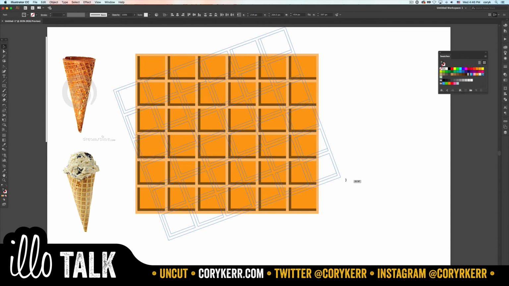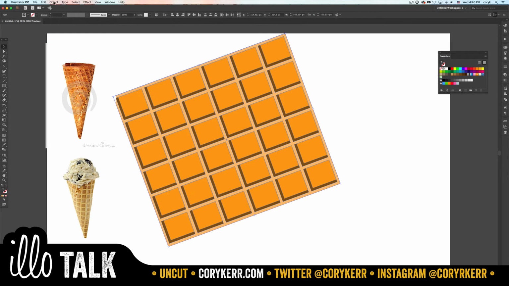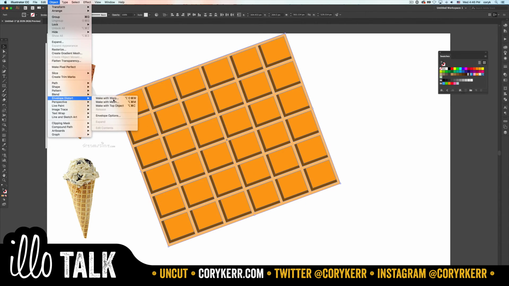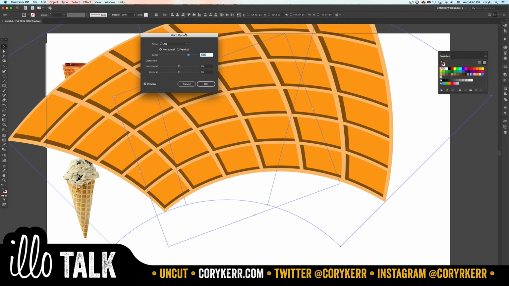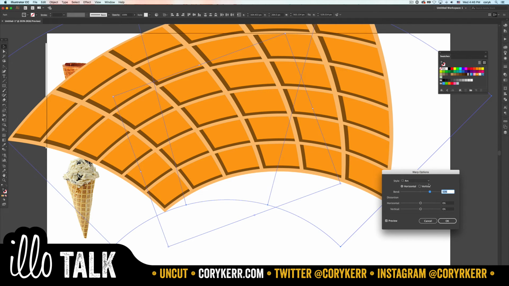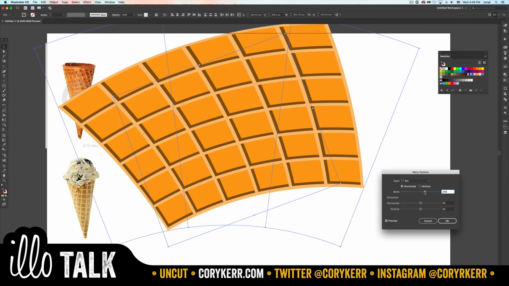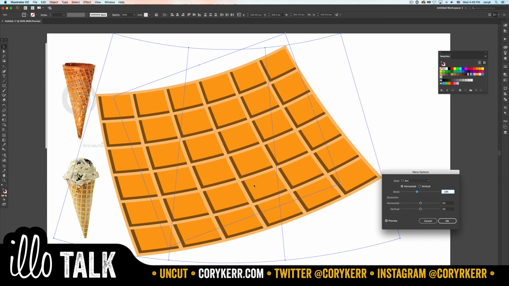And then we can grab this whole thing, and I'm seeing this at a slight angle, and so I'm going to take this at an angle like that, and then I'm going to go into Object, Envelope, Distort, Make with Warp, and let's see if we can find one of these that makes sense. And I'm not going to worry about the outside shape at this point. What I'm actually worried about is trying to curve these lines so that they look like a spiral. So I'm going to try Arc.